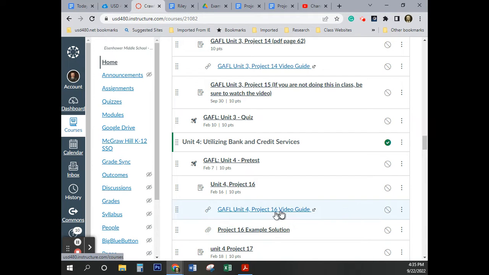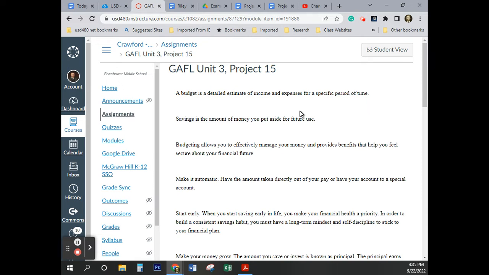Okay, we're about to start project number 15. So let's go ahead and find that. Google Apps for Learning Financial Literacy, Unit 3, Project 15. I'm just going to go ahead and open this real quick. And so what we're doing on this one is another indented outline. Just to let you know where we're going on this one.